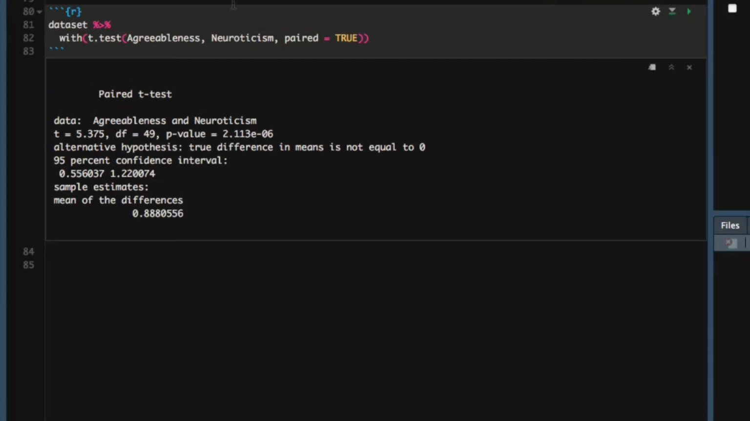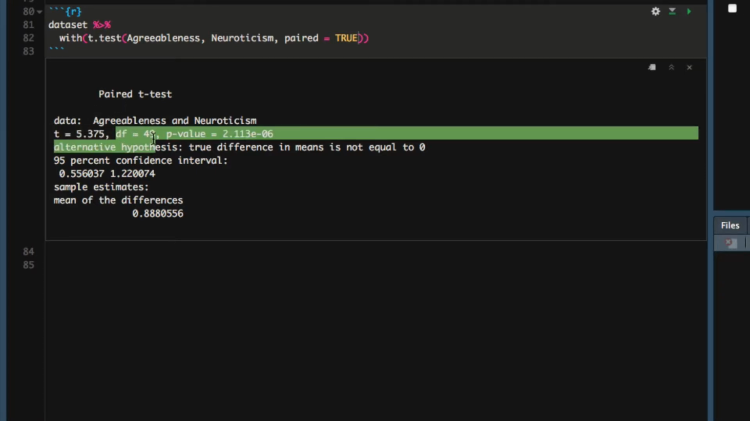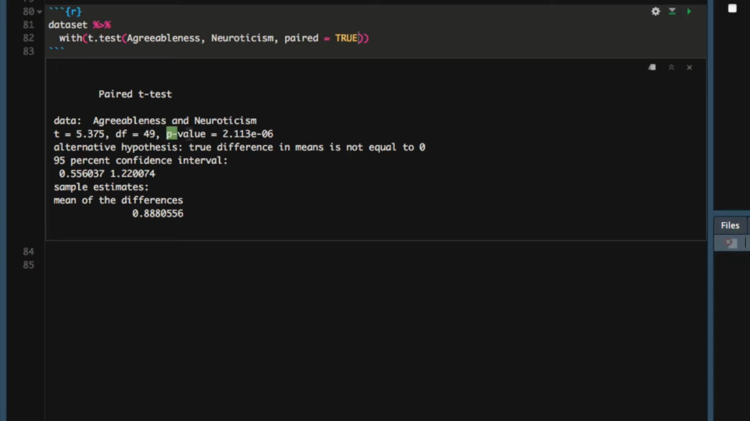And when we run that code, we get this nice output down here. We can see our t-value, we can see our degrees of freedom, and we can see our p-value, which is much, much lower than 0.05. So participants really do differ in terms of their agreeableness and their neuroticism.